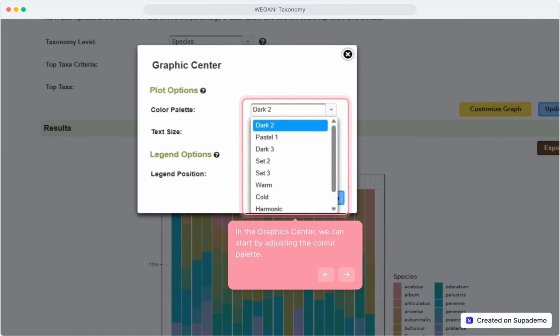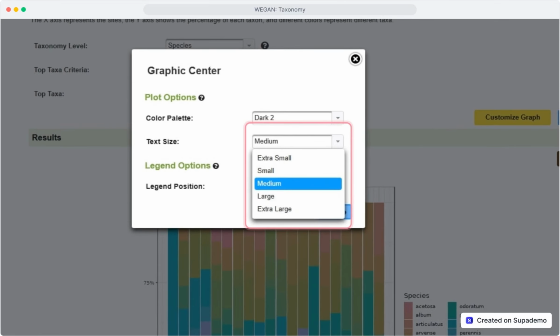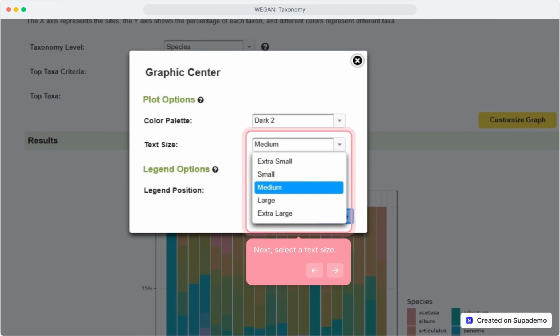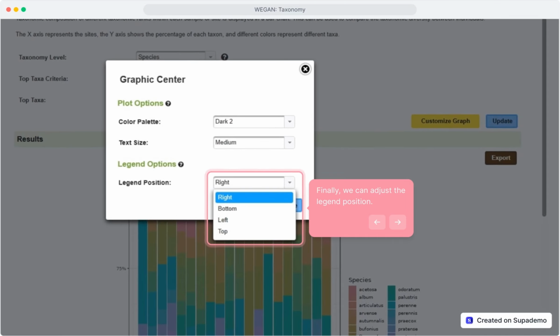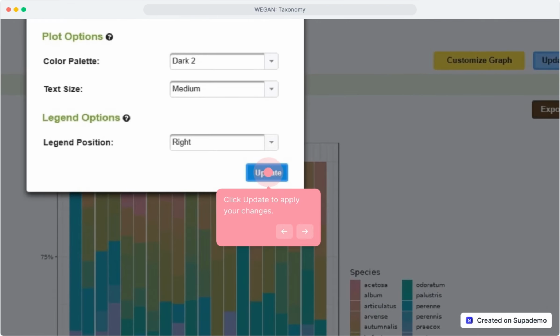In the Graphics Center, we can start by adjusting the color palette. Next, select a text size. Finally, we can adjust the legend position. Click Update to apply your changes.